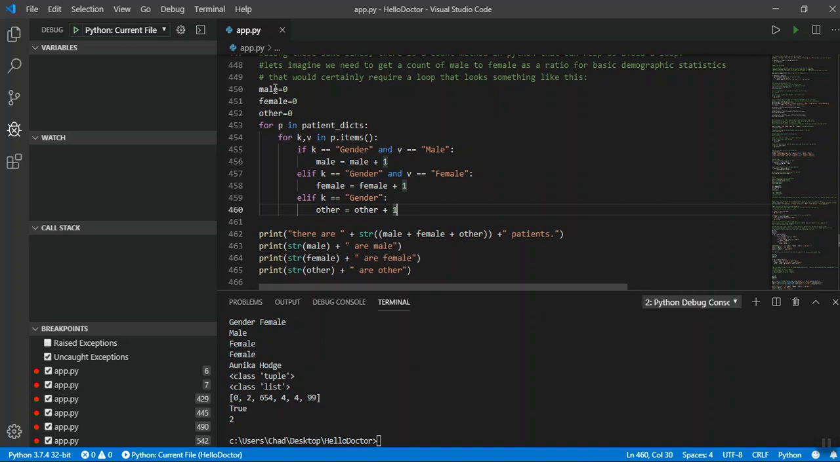Let's walk through this. So I'm setting up 3 different variables. I'm setting a male variable. That's going to be an integer. I'm setting it to 0 to start off with. A female variable, also an integer. I'm going to set it to 0 and then an other. So I'm just setting 3 variables, starting them at 0, right?